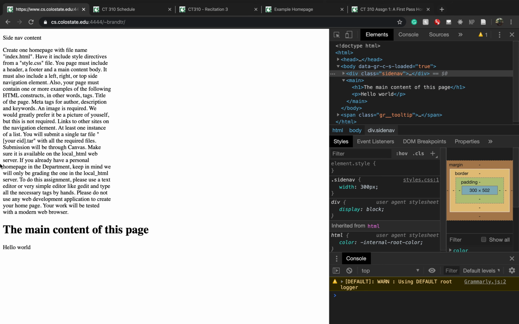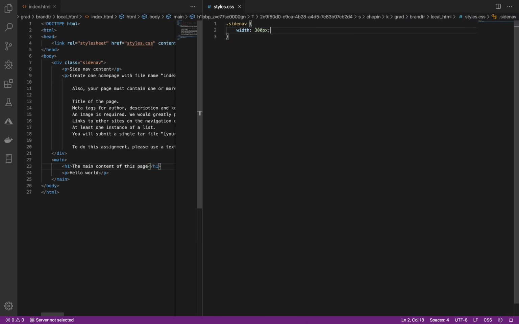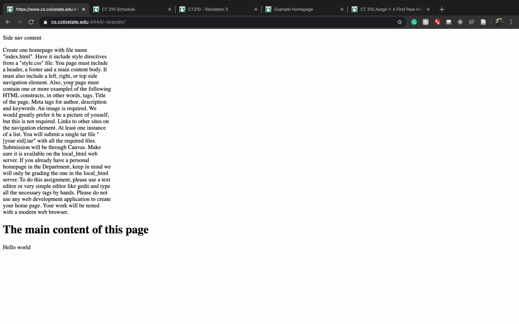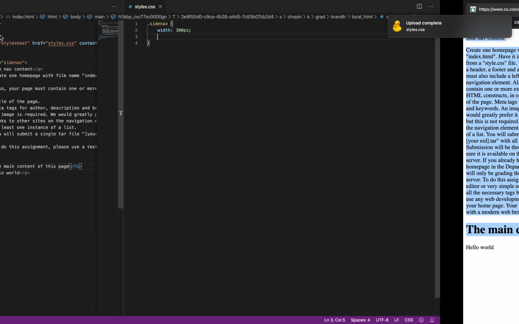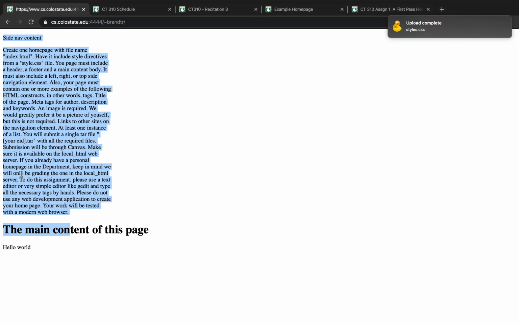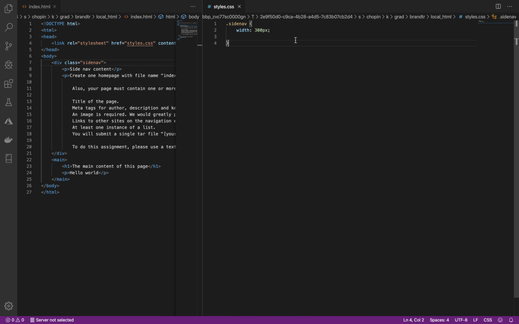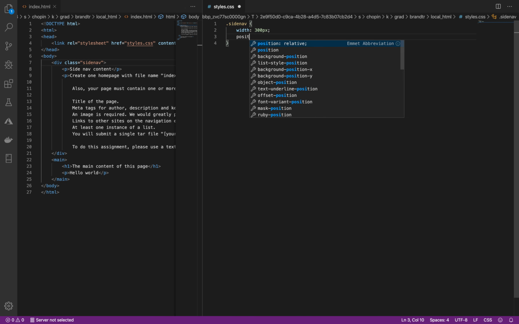Now the thing is that we want the side nav to be on the side, and we want this main content to be up here, right? Basically, what's happening is because we specified this side nav first, it's coming up first in the page, and the width is set to a certain amount, but it's coming before this. So what we need to do is use position fixed.